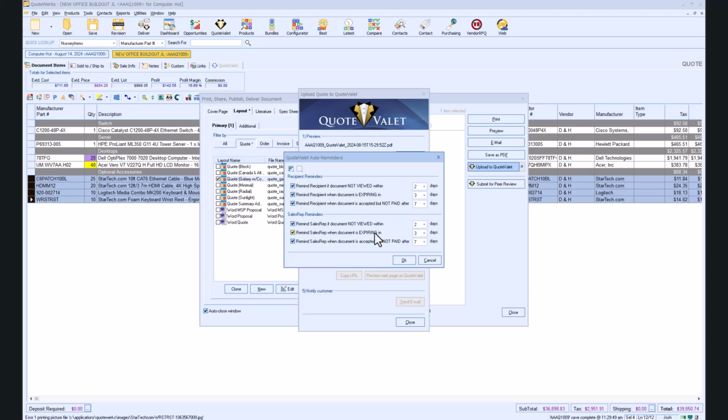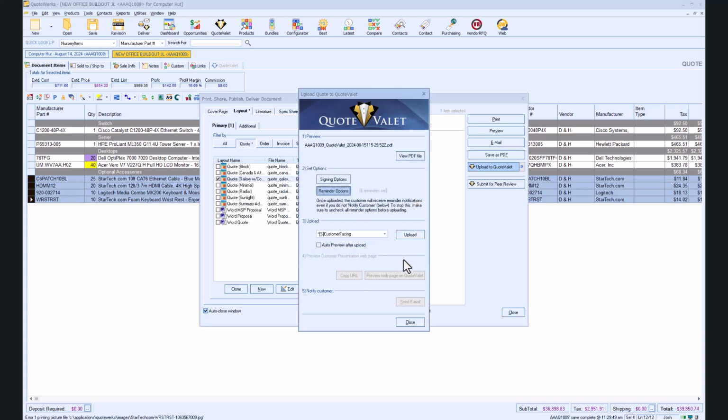If we click OK, this brings us back to the Upload to QuoteValet window. We're now ready to upload our quote to QuoteValet and can do so by hitting the Upload button. Clicking Upload prepares a customer-facing QuoteValet page, which is a web-based representation of your quote. Delivering a quote in this way is very powerful and gives you a wide range of options, like allowing customers to select and deselect optional items, adjust quantities, communicate with the sales rep, and even submit payment.